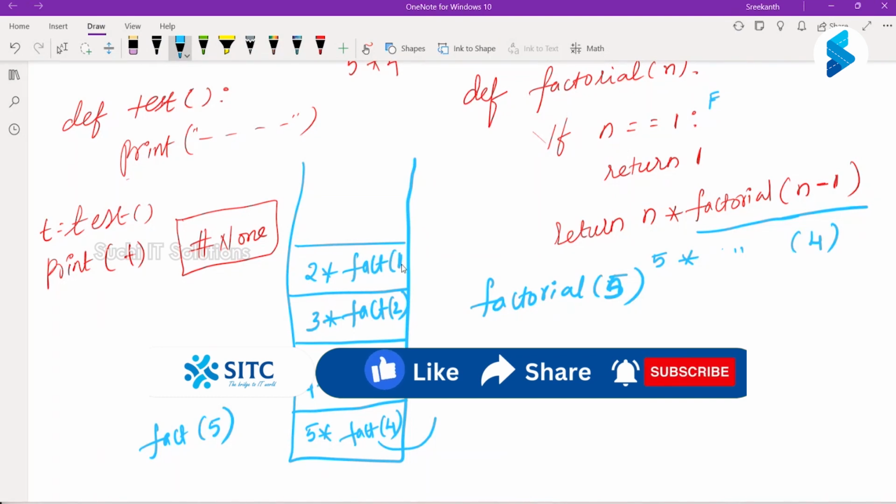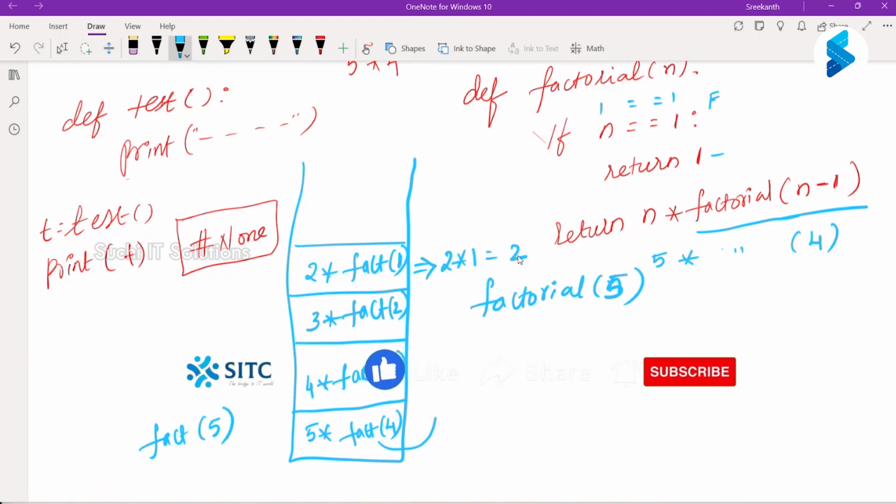Now what happens when n equals 1? We are no more calling this function. It returns 1. Now factorial of 1 is 1. So 2 into 1 is how much? 2. This value will be returned to the factorial of 2. Factorial of 2 is 2. So 3 into 2 is 6. So factorial of 3 value is this much.